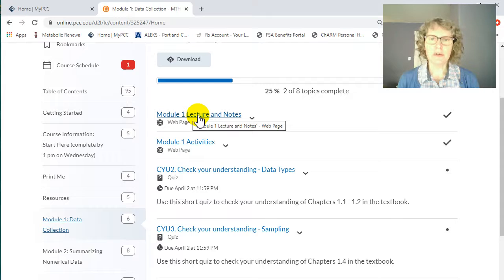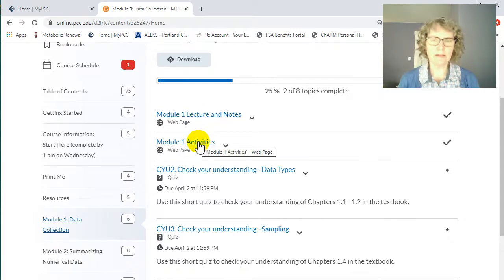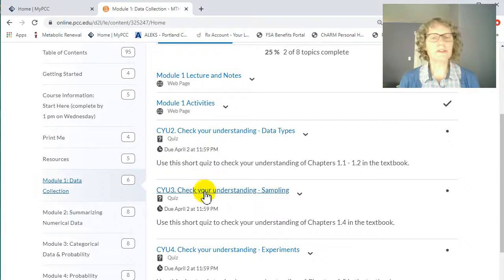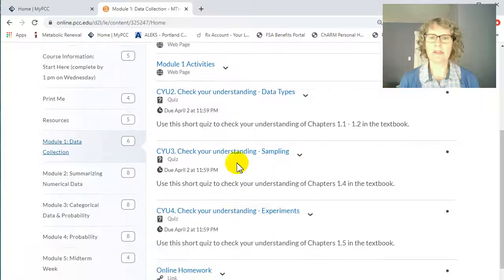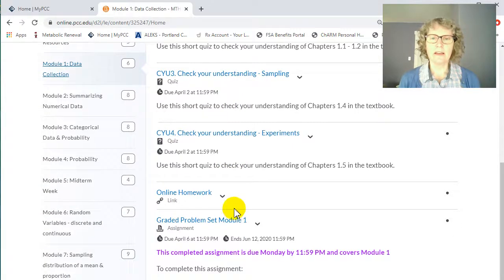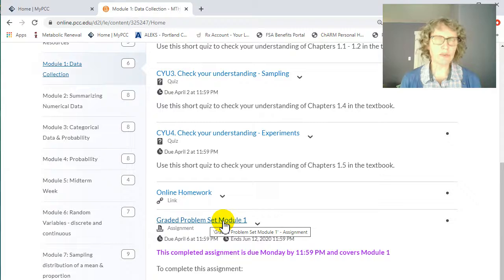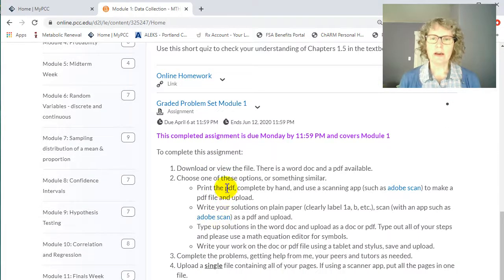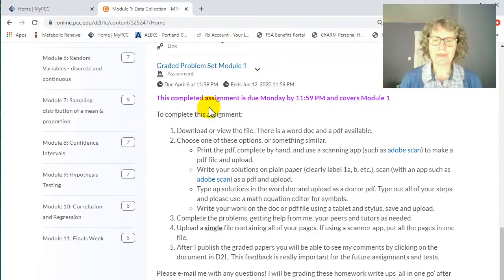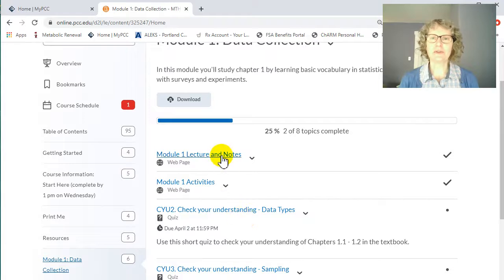So videos and notes, activities for class, then we have these check your understanding quizzes. These are unlimited tries just to make sure you've got the concepts down. This module has 3 of them. Then there's a link to our online homework system for the online homework. And then there's also a written assignment for each week. At the very bottom, you can't see it, but there's a discussion area for questions. Okay, so that's a lot. So let me go through each one.